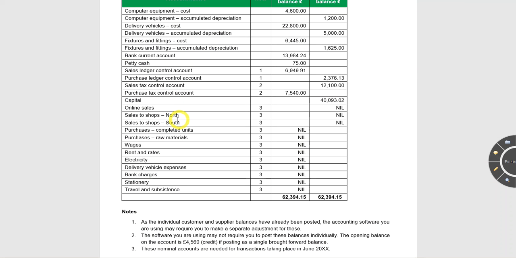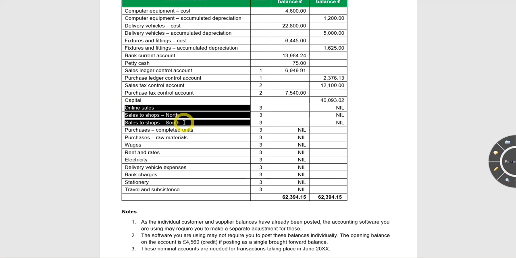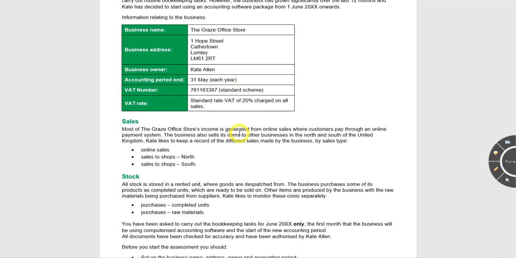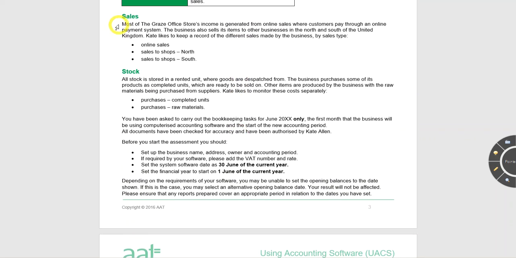If I go back to the paper now, I have some important information that I need to pay attention to. So I'm being told that online sales, north and south, are the account codes I need to set up for sales. If I go back to the beginning of the paper, this was actually explained in the sort of setup blurb. Now you may get reading time to read this, so we can see we're being given information about how the business Graze Office Store wants us to categorize sales, likewise how the business wants us to categorize purchases. Sales are 4,000, purchases are 5,000.